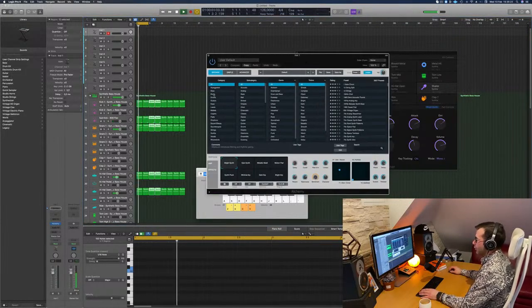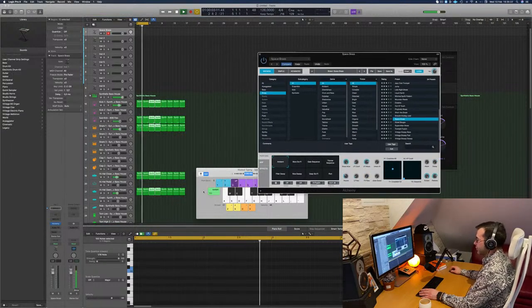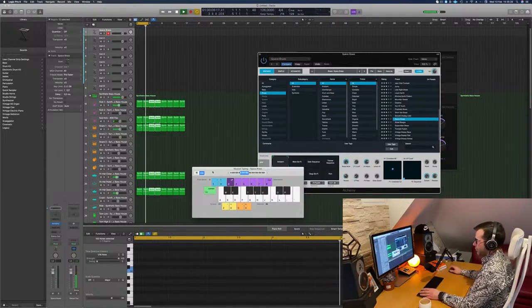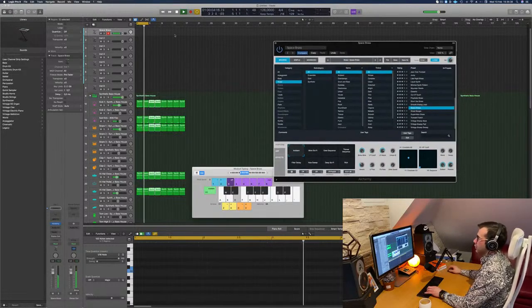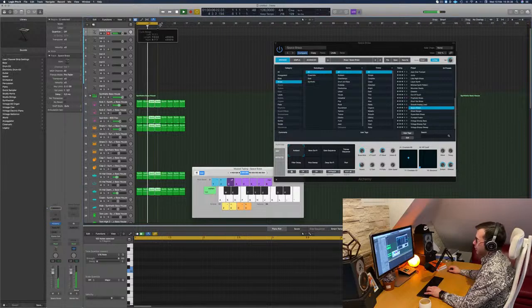I'm tempted to go into brass somehow. Something is telling me I should go into brass and try to drop some brass in there. Brass and breakbeats work very well generally. I cannot say that I'm not tempted to drop like that space brass here.